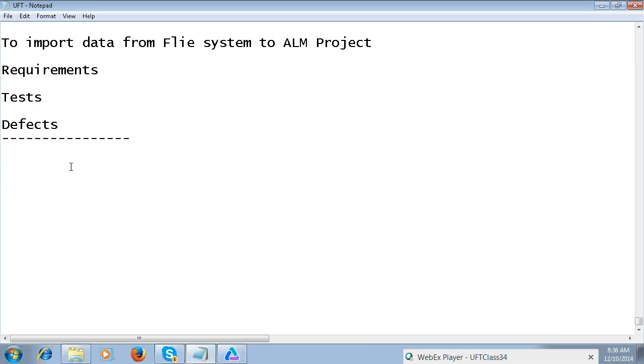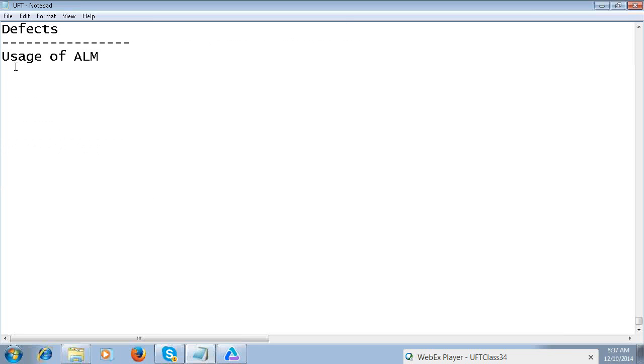Next, see usage of ALM. Our part is integration of UFT with ALM, but that is not the only usage of ALM. It has several usages. Usage of ALM: observe different combinations. First combination, functional testing.